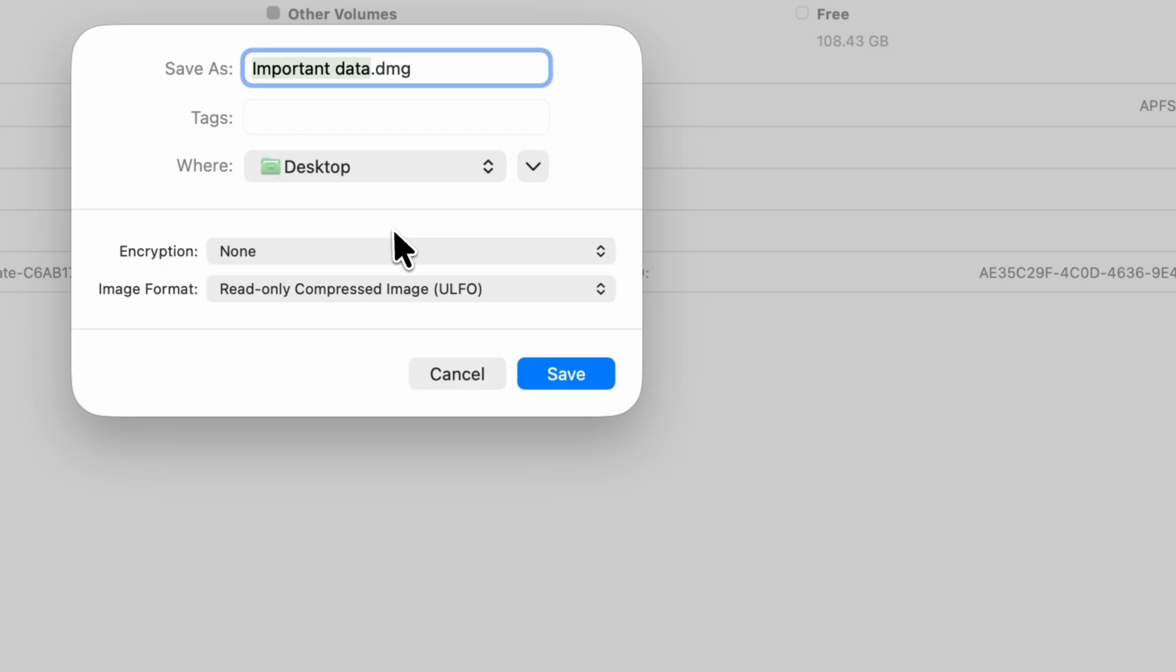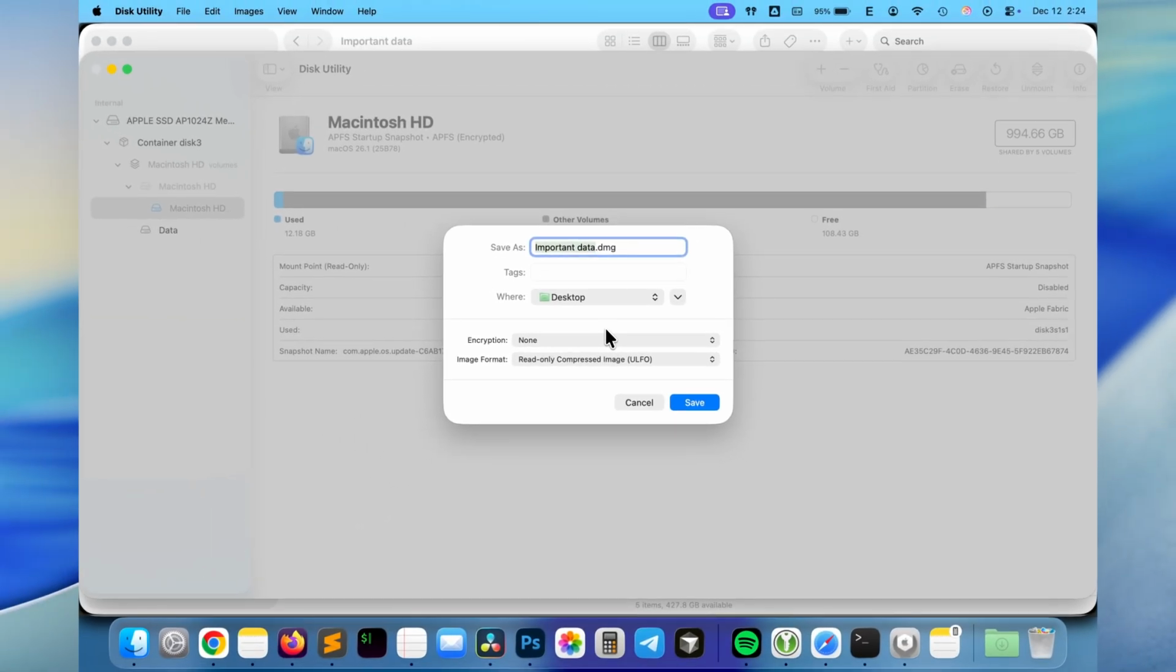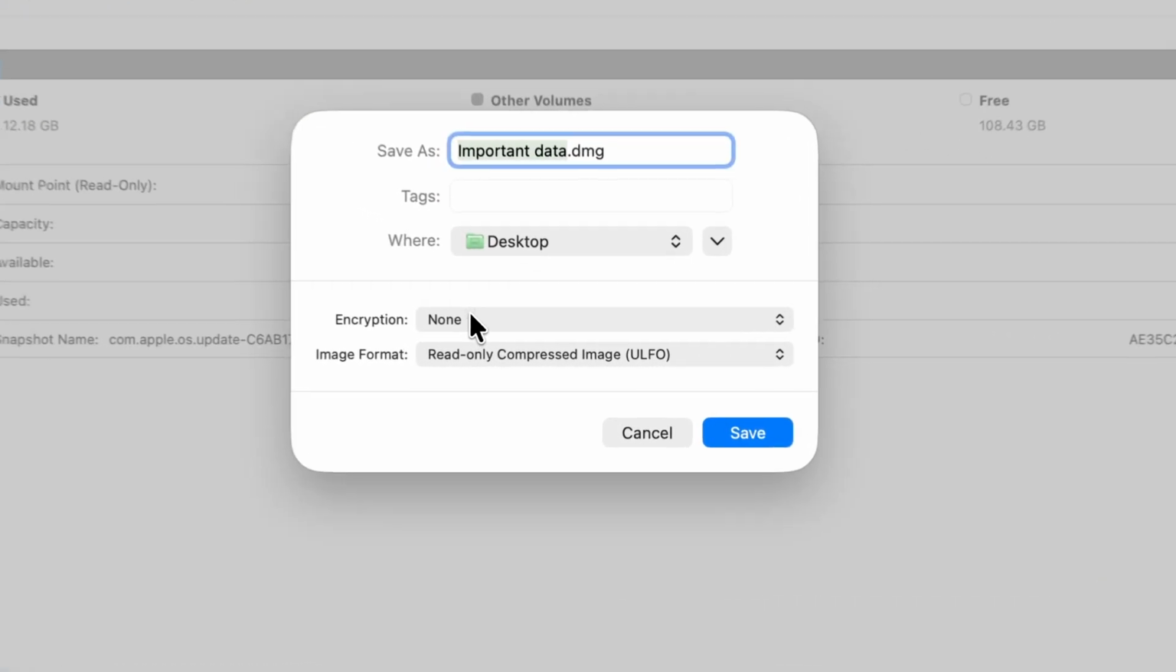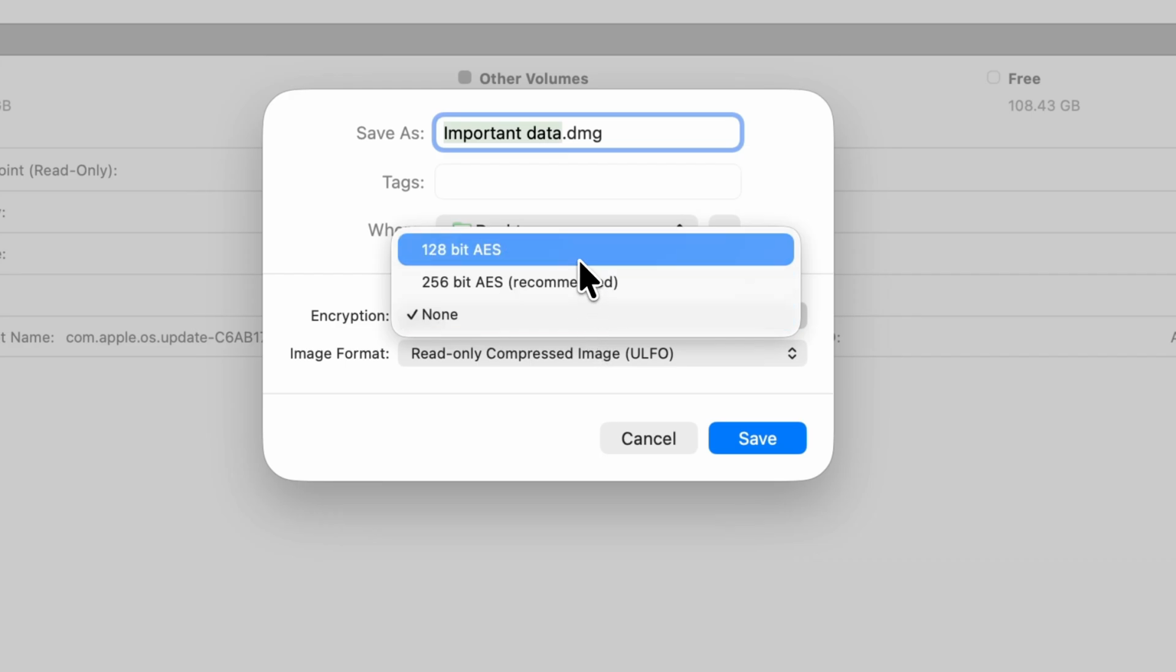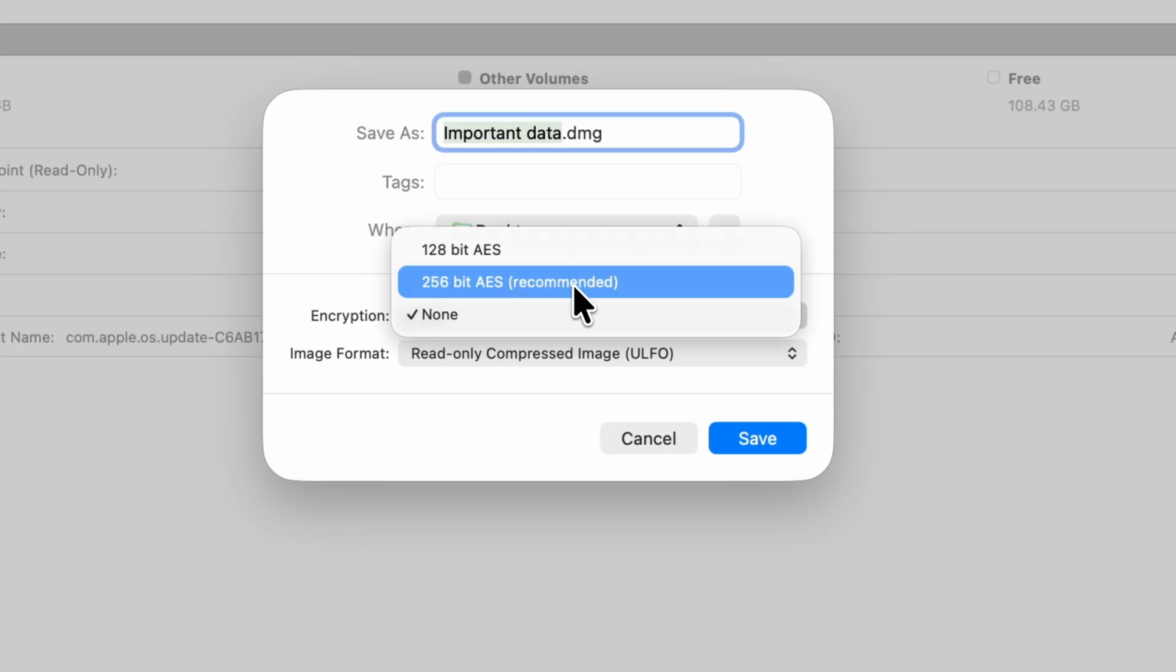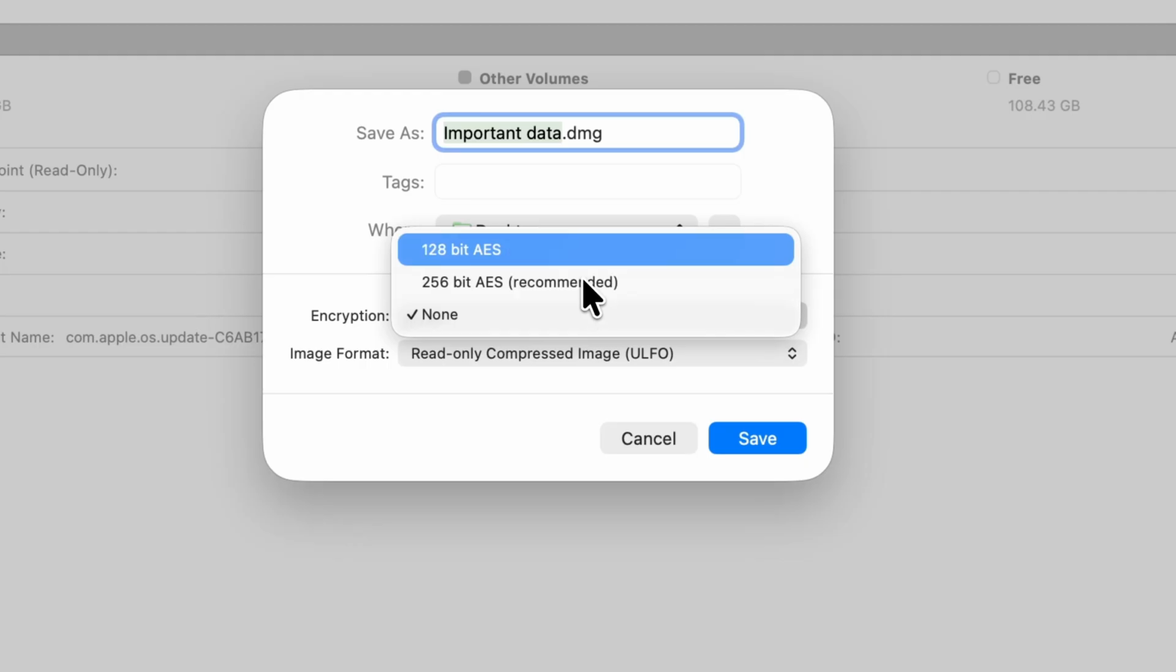Step 4. Set up security. This is the most important step. At the encryption option, click the drop-down menu. You'll see two choices. The first one is 128-bit. It's faster and secure enough for most personal use. The second one is 256-bit. It's more secure, but data read and write speed will be slower. In this example, I'll choose 128-bit.